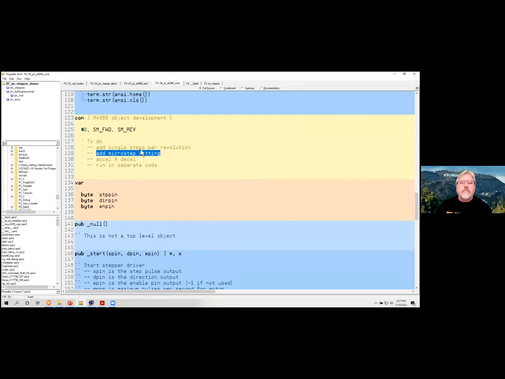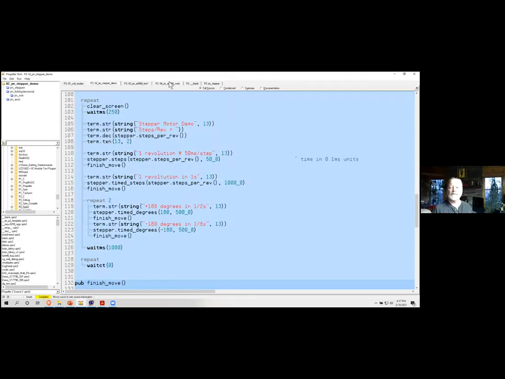So I should have parameters for this and this that I pass to the start method so that I can embed that total number of steps, because that would then get me to the point where, okay, if I know that I have 3,200 steps in 360 degrees, if I want to turn 90 degrees, it's a simple matter of math to figure out how many steps I need to move. I did that over here. Just haven't done it there.